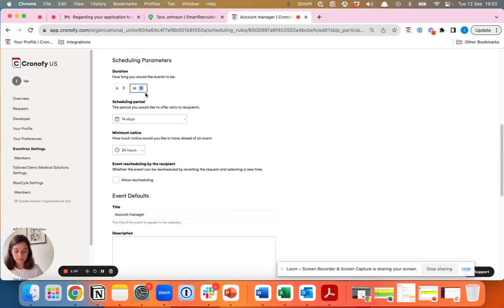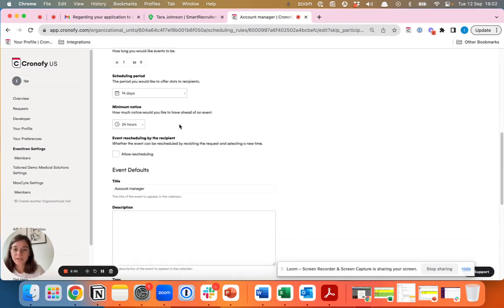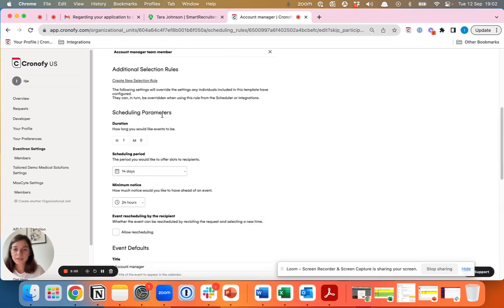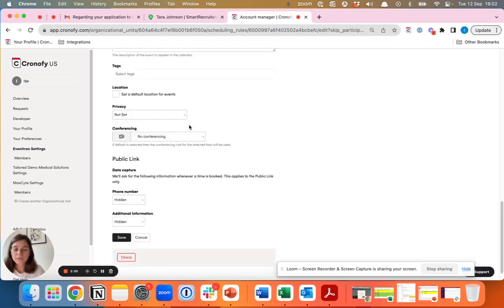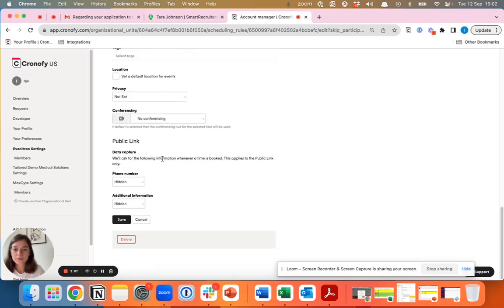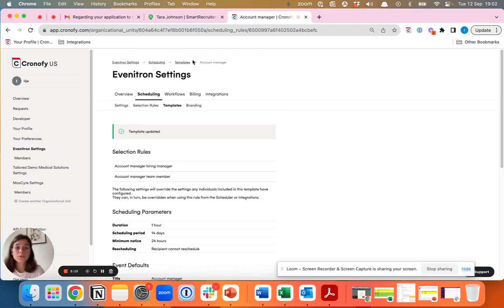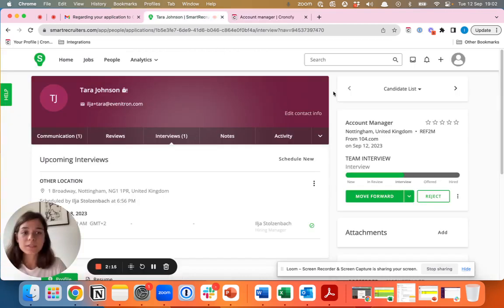Usually this is a 60-minute interview or 1 hour, and we want to give the candidates a 2 week period to have this interview. Now, you can save this template and reuse it, as I mentioned, as many times as needed for any candidate that's applying for this role or needs to have an interview with these people.